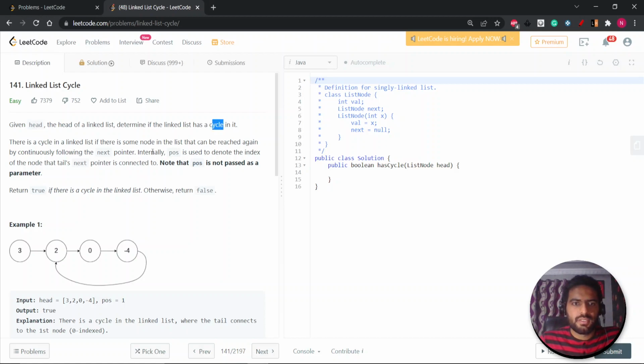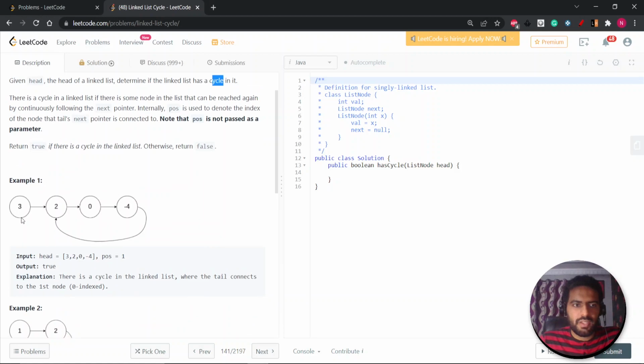Given a linked list, if there is a cycle, that means the same node is visited from another edge. That means we have a cycle in the graph. Let's see how we can identify whether the linked list contains a cycle or not. If it contains one, we need to return true. If not, we need to return false. Let's see with an example.